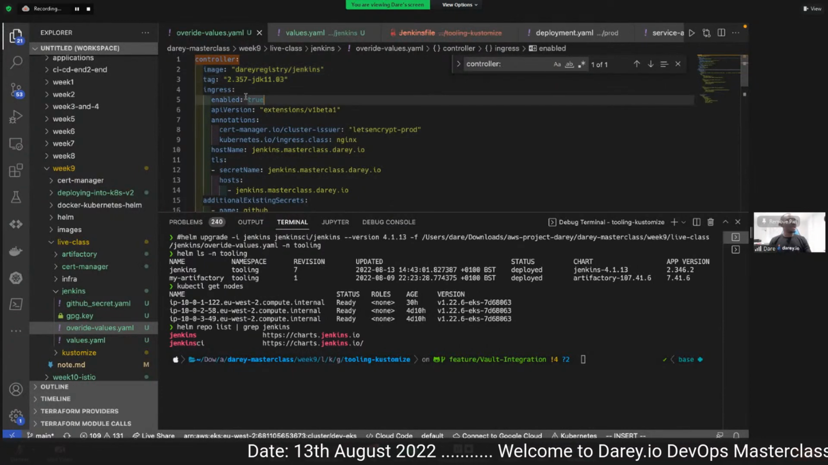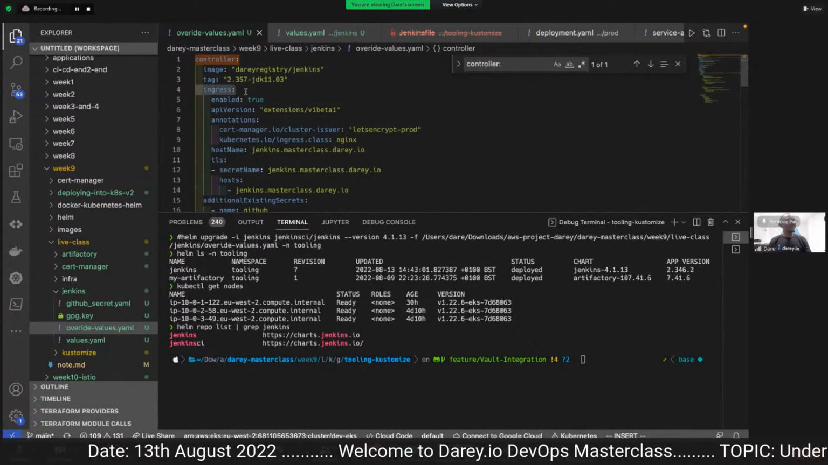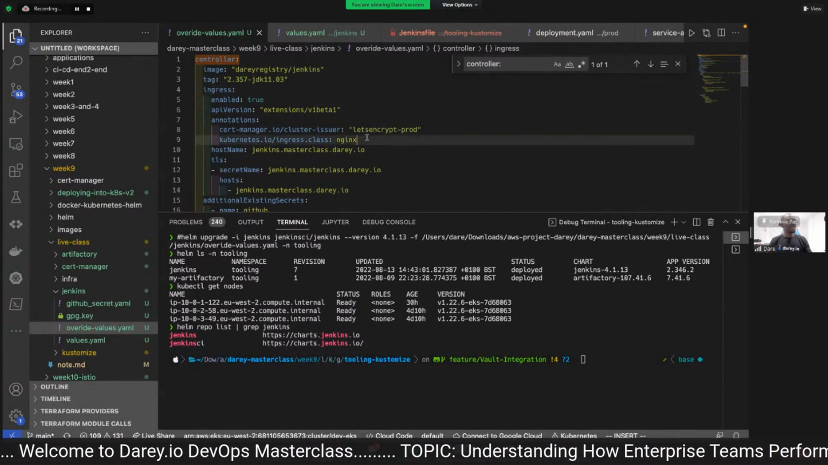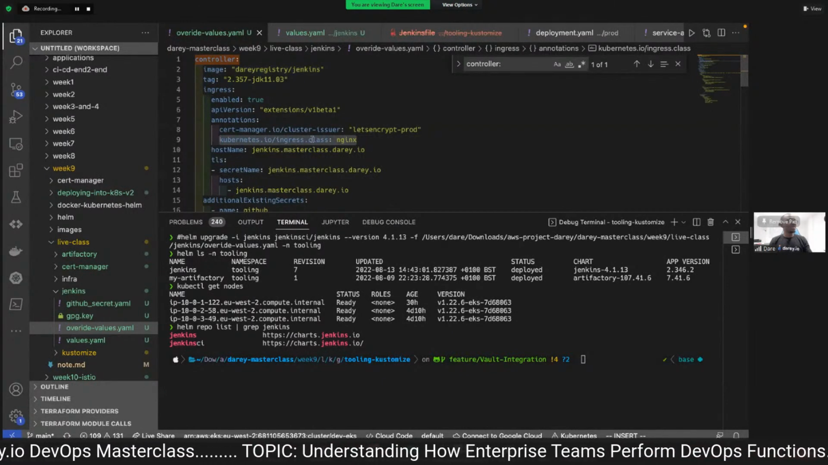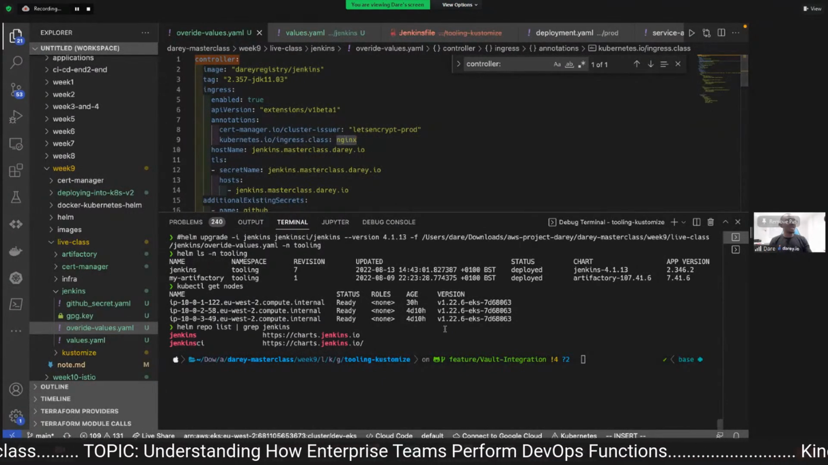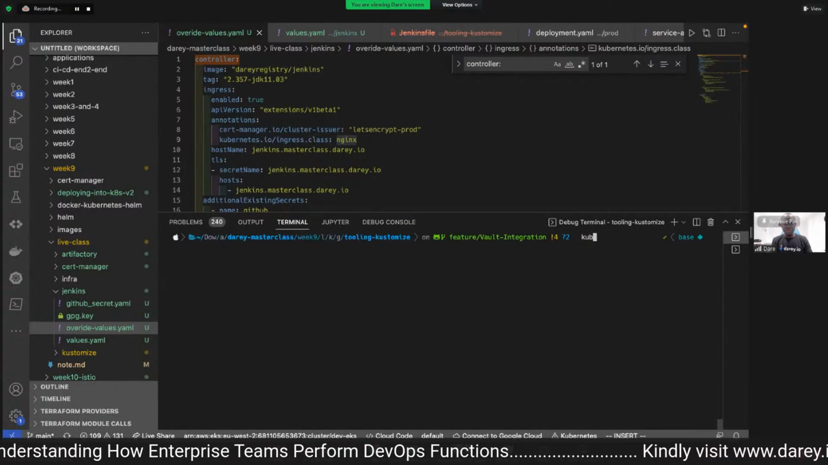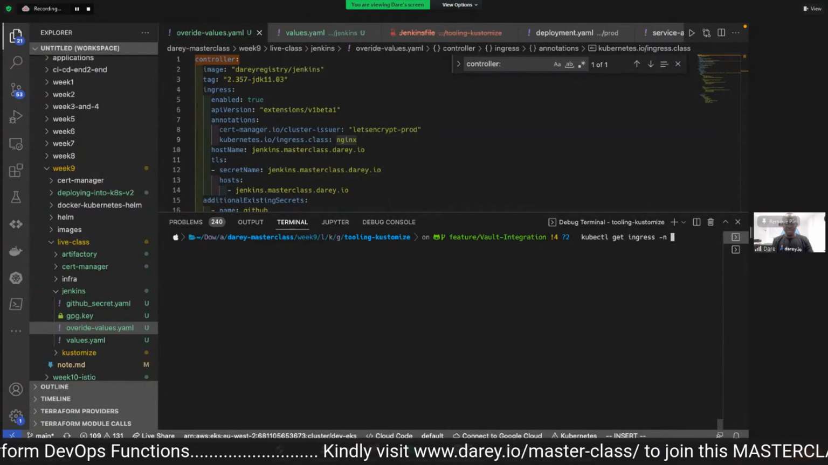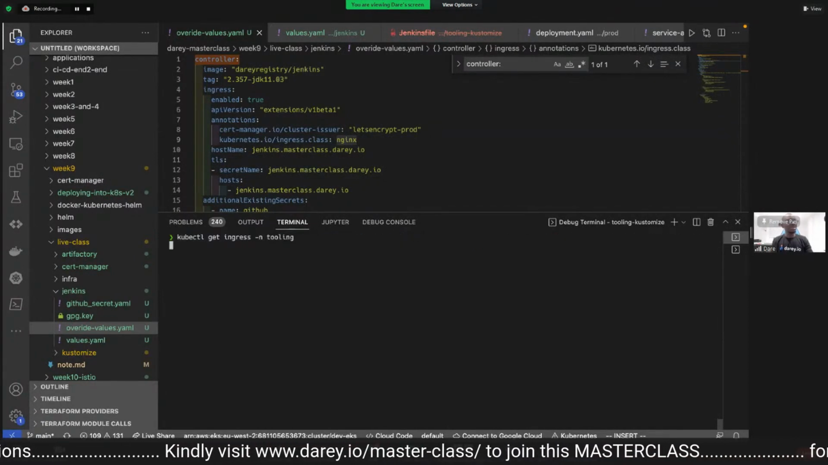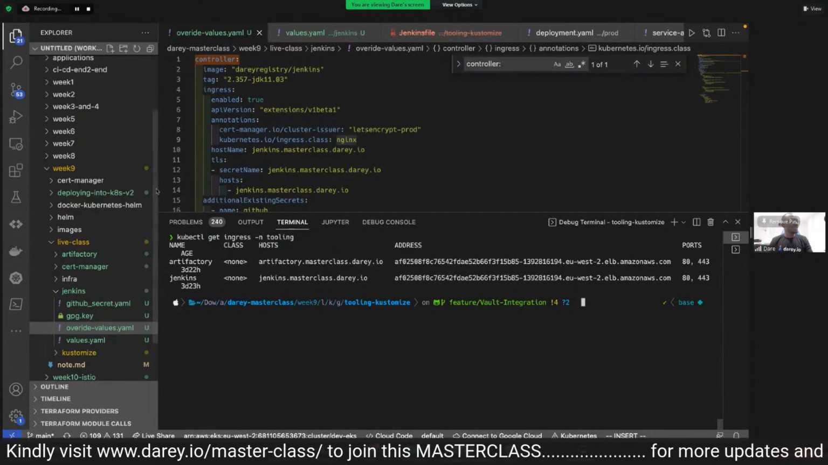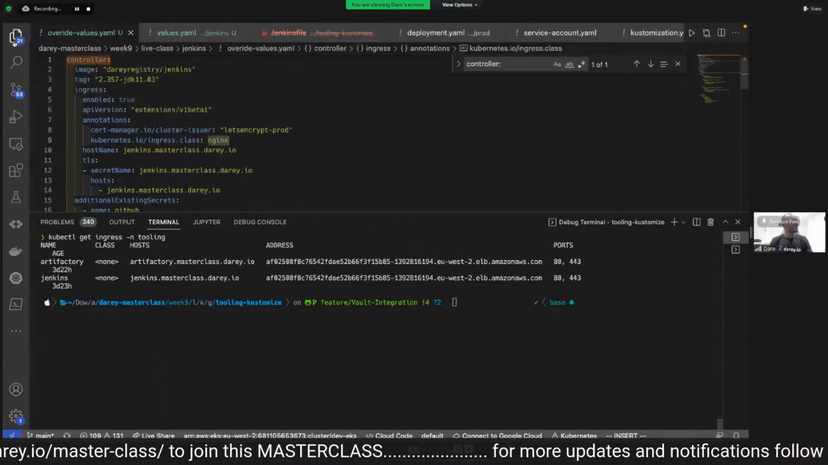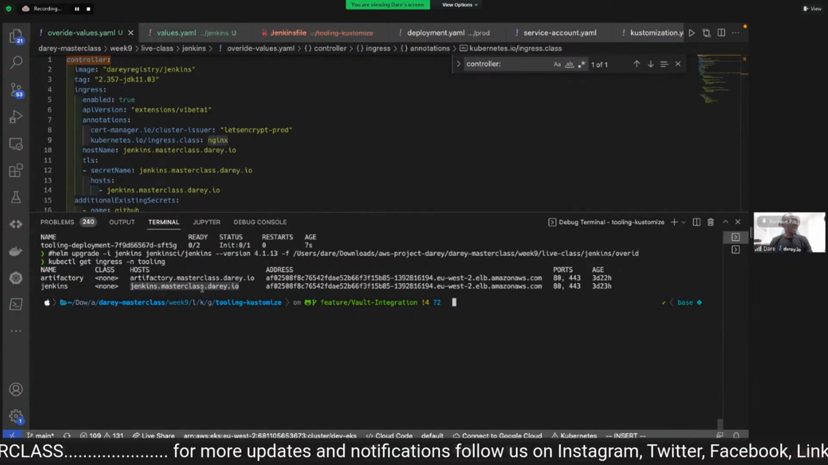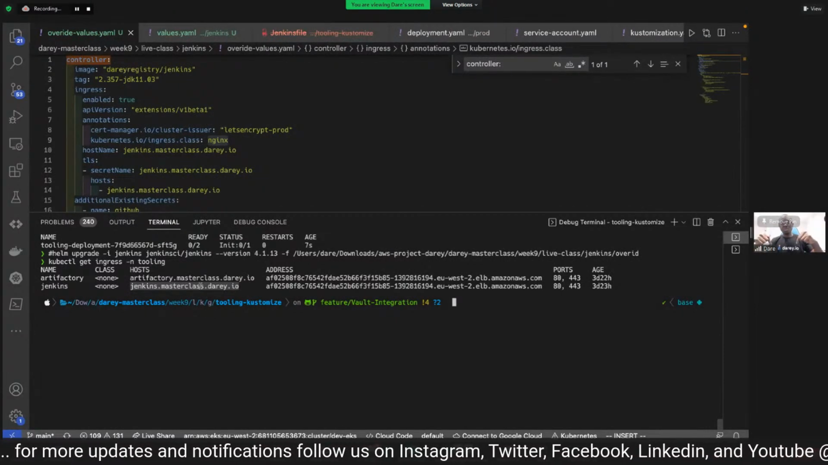The other bit is the Ingress part. We already have our Ingress controller. We just need to put annotations to make use of it. So here is where we're putting the annotation to say, okay, use Nginx. If we now do kubectl get Ingress -n tooling, in our tooling namespace, you can see we have the Jenkins Ingress there. And this is what handles the traffic into the cluster.